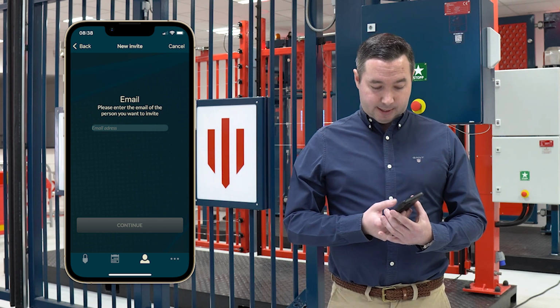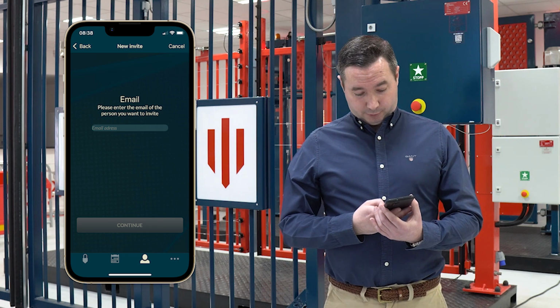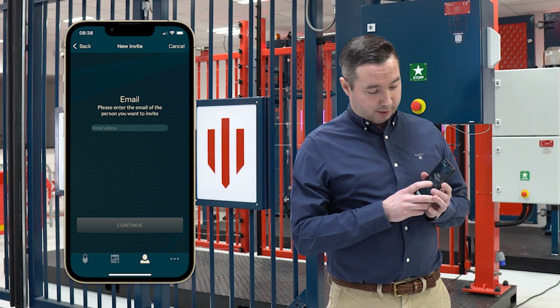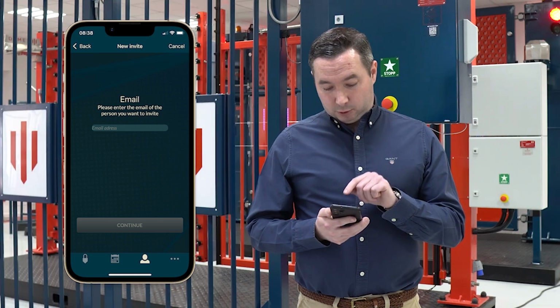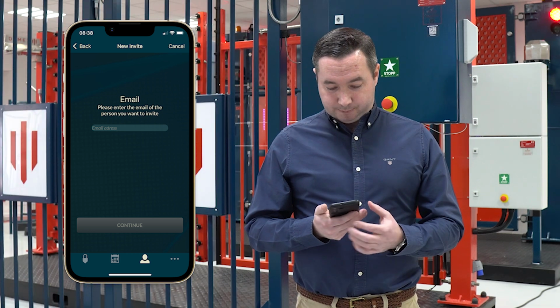After entering the email address of the user, you then get the possibility to choose if it's a guest or if it's a user. A guest has fewer permissions, and is also time restricted. So you get the option later to set when it's going to end. That function does not exist on the user. The user is always active. So you choose a guest or a user.